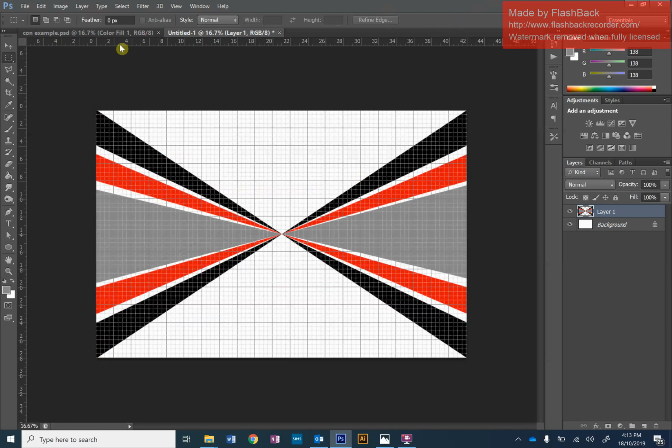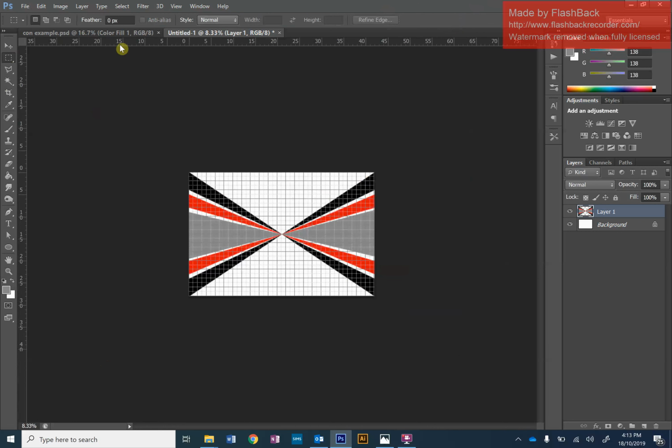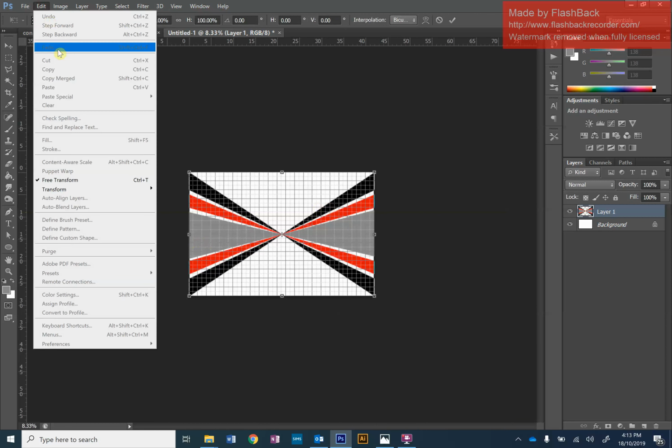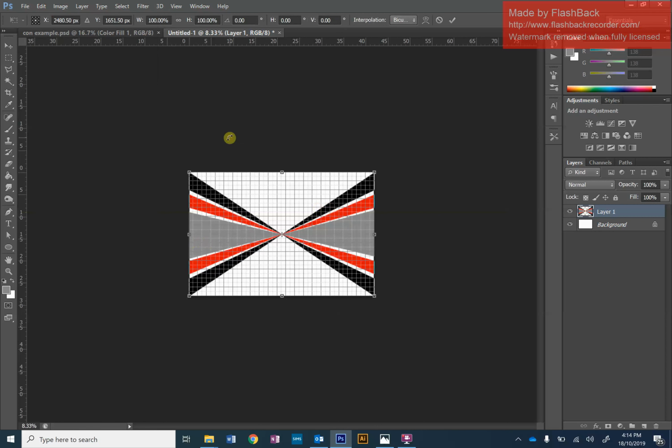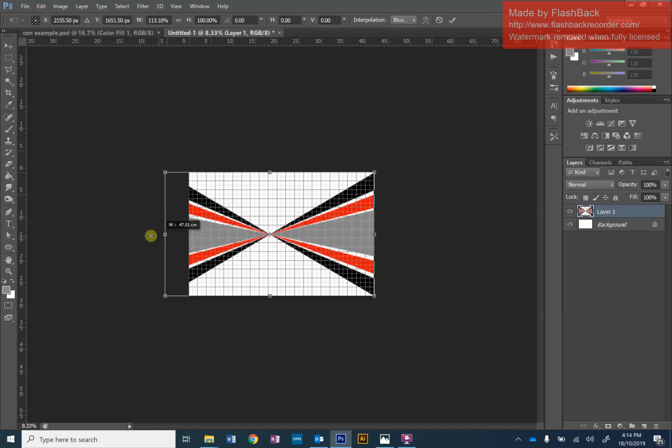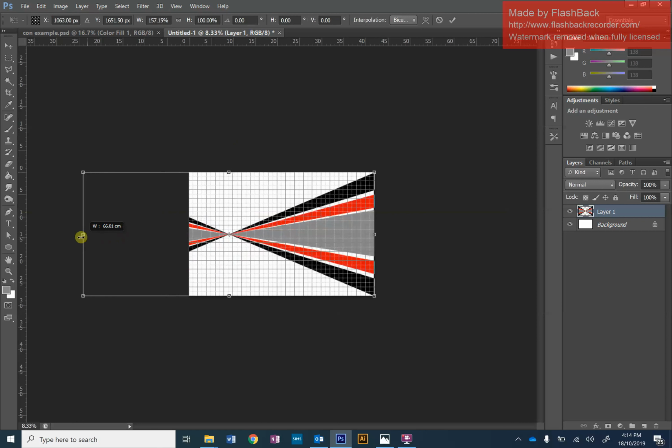We're now going to zoom out by pressing Ctrl and minus to give us a larger amount of the screen, and then press Ctrl and T. This will allow us to transform. We could have also gone Edit, Free Transform. We're going to pull this image until the end of the triangle meets the fourth line of our grid. We're then going to press the tick at the top.